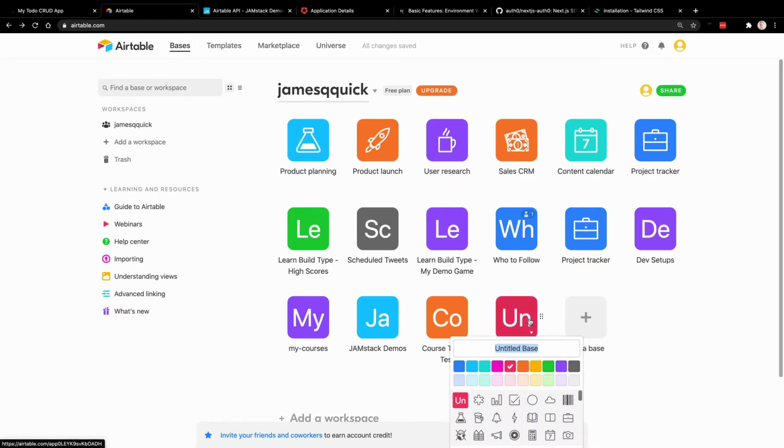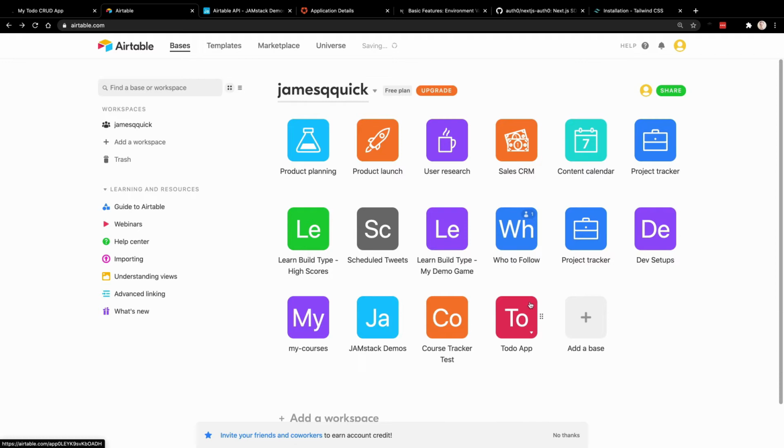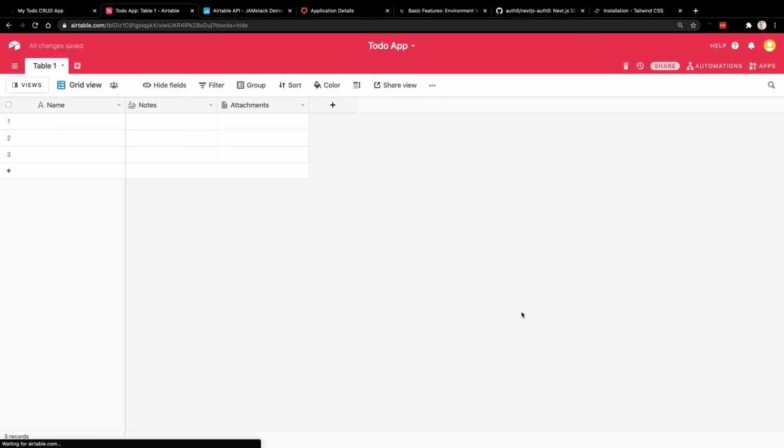And base is basically what Airtable calls a database. So in this case, I'm going to name this to do app, and you can choose colors and things to customize it. But once you create that, go ahead and click on your to do app. And then inside of here, you'll notice that table 1 is the name by default. I just want to right click on this and say rename table. And I'll just rename this to do.